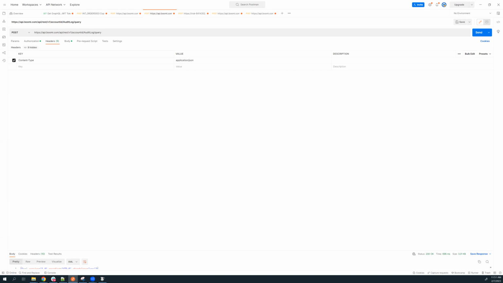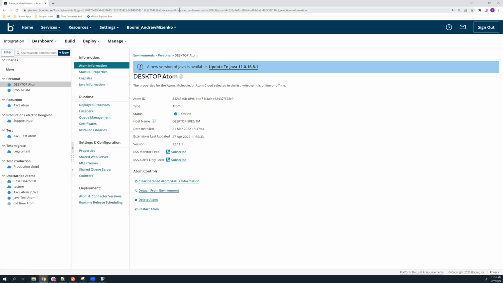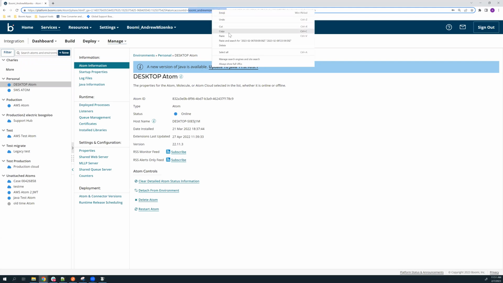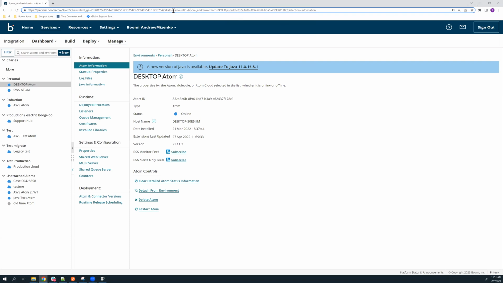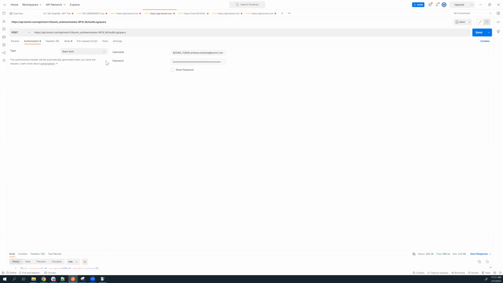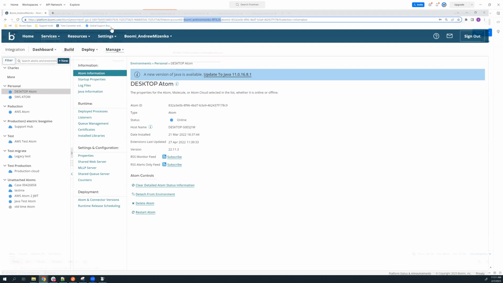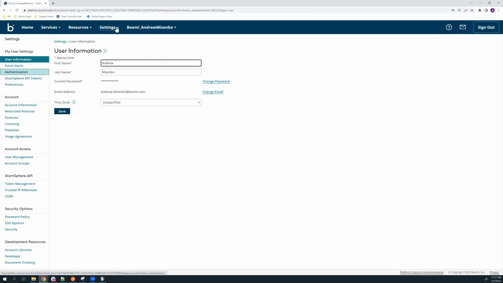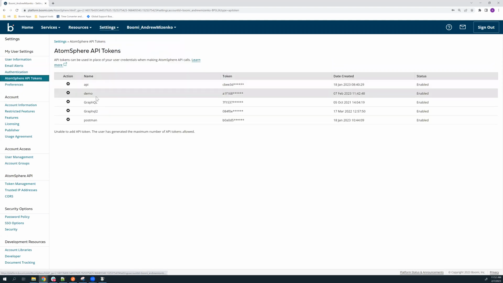To get your account ID, we're going to have to go onto the actual platform itself. We can get it from the URL while on your account. We'll also need the proper authorization to access the AtomSphere API. The username is going to be BOOMI_TOKEN, and then it's going to be the email address you use to sign in to your AtomSphere account. For the actual password, we're going to have to navigate to settings, user information, and then AtomSphere API token.